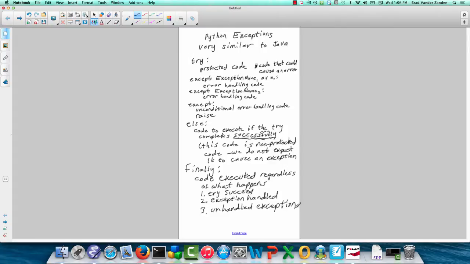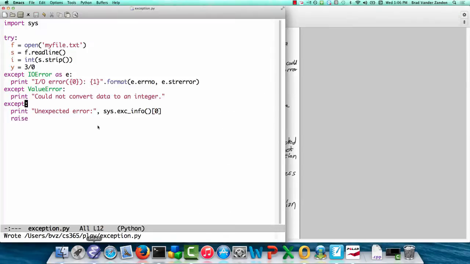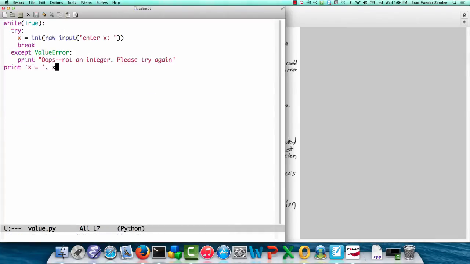So it helps to look at a few examples, and the first one we're going to look at is one that simply iterates until we get a valid integer from the user. So while true, and you notice we embedded the try statement inside the while. And we're prompting the user to enter X, and then we take that input, which is a string, and we are passing it to the int function to convert it. So if it succeeds, we break out of the while and we print out the value of X.